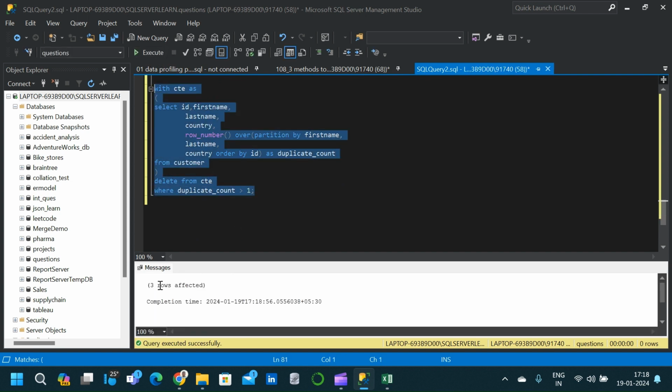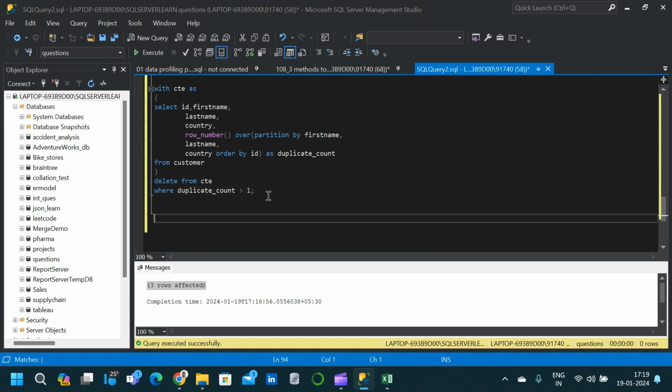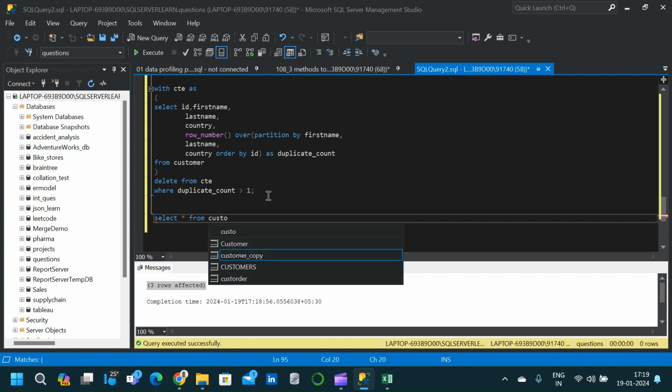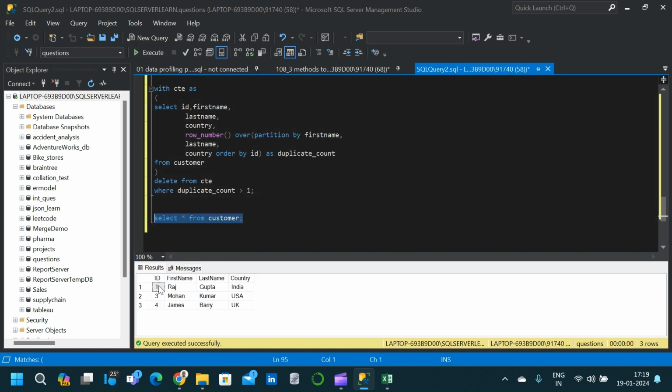Execute this. Now we can see that three rows are affected. Ideally, three rows should have been deleted from the customer table. Execute the select clause, that is select star from customer table once again, and let us see if the customer table has been modified. Select star from customer. We can see that our customer table has been modified and we are having only unique records.